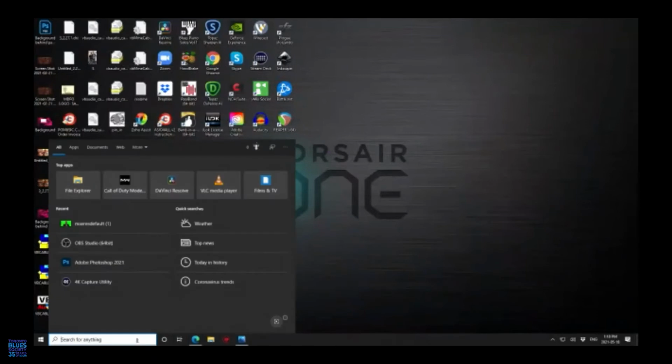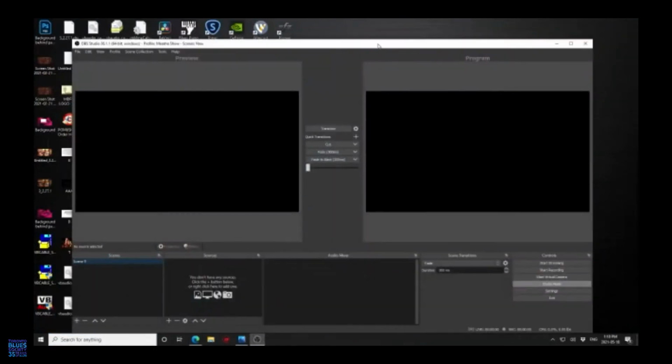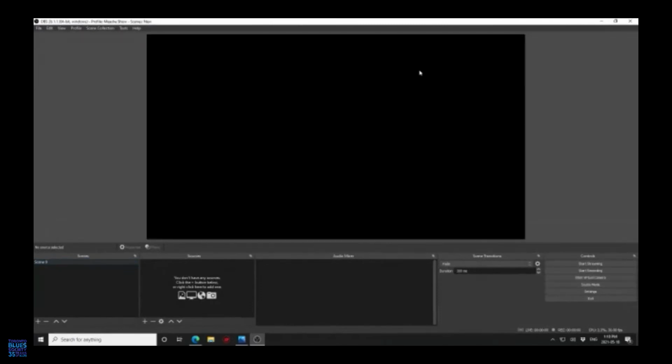And let's open it here. We're gonna go to OBS. By default, when you open it, I believe it's just gonna look like this, right? But here on the right, we have different controls. We have start streaming, which you're not gonna need yet. Start recording, which allows you, again, to record.